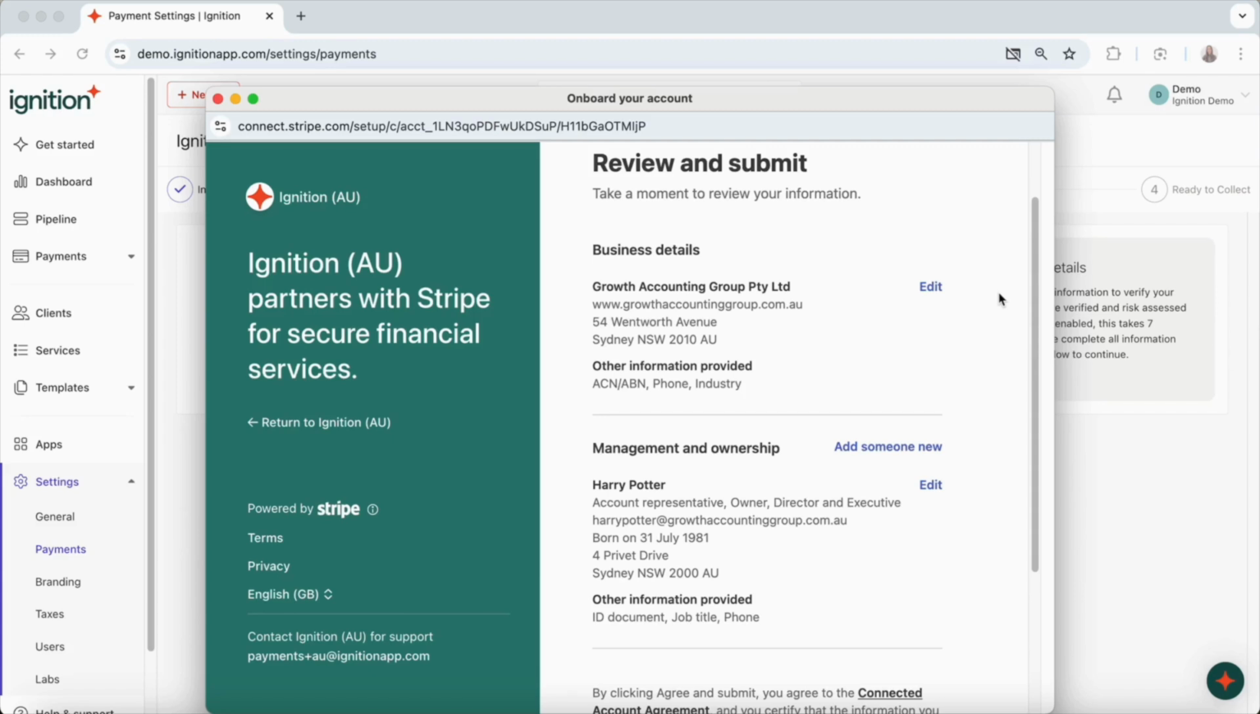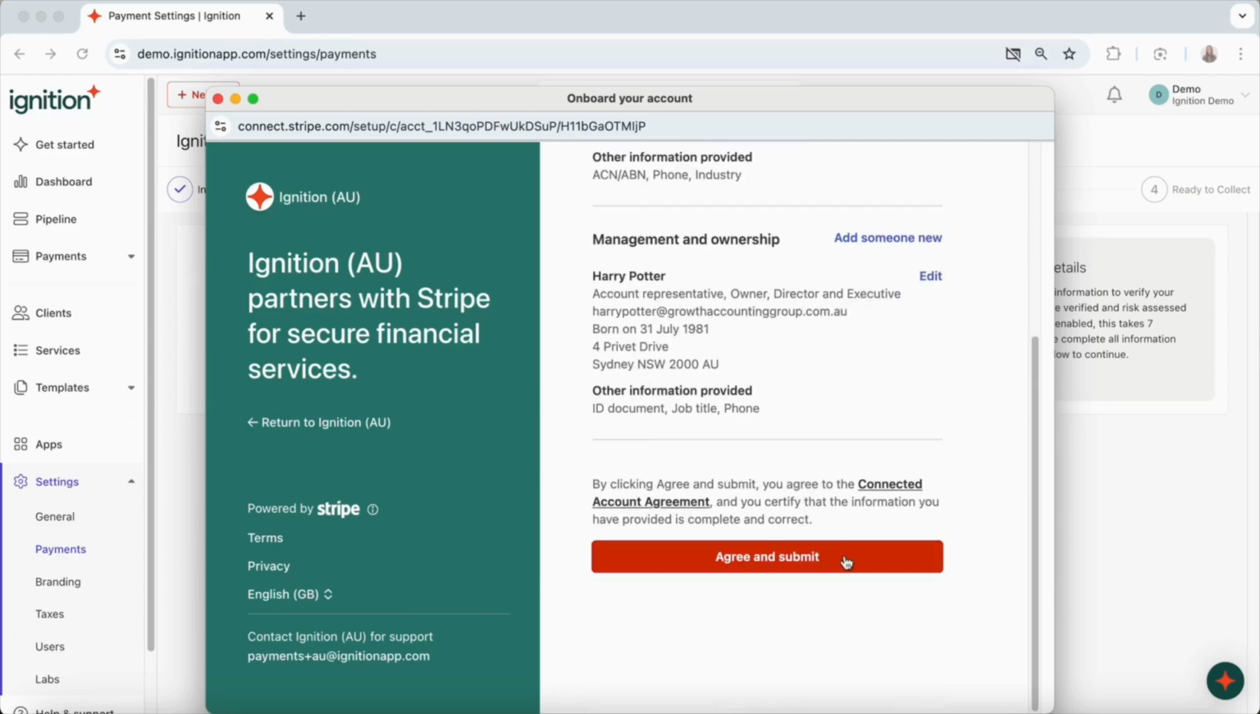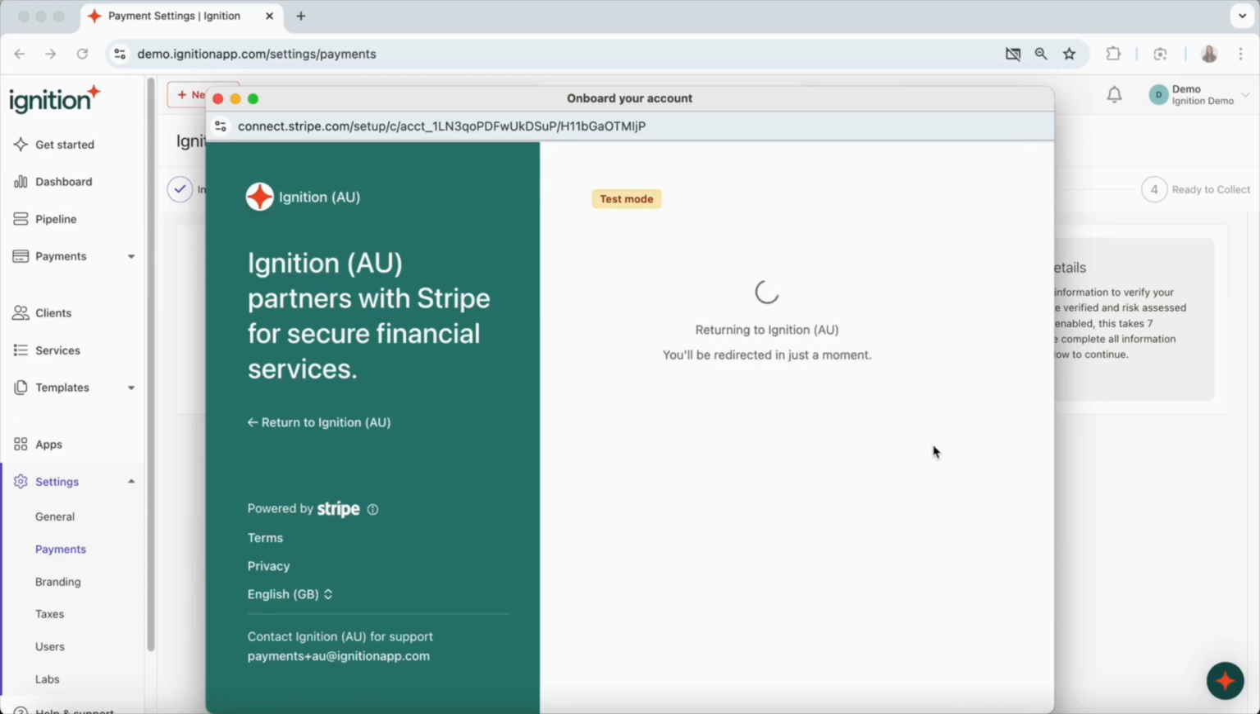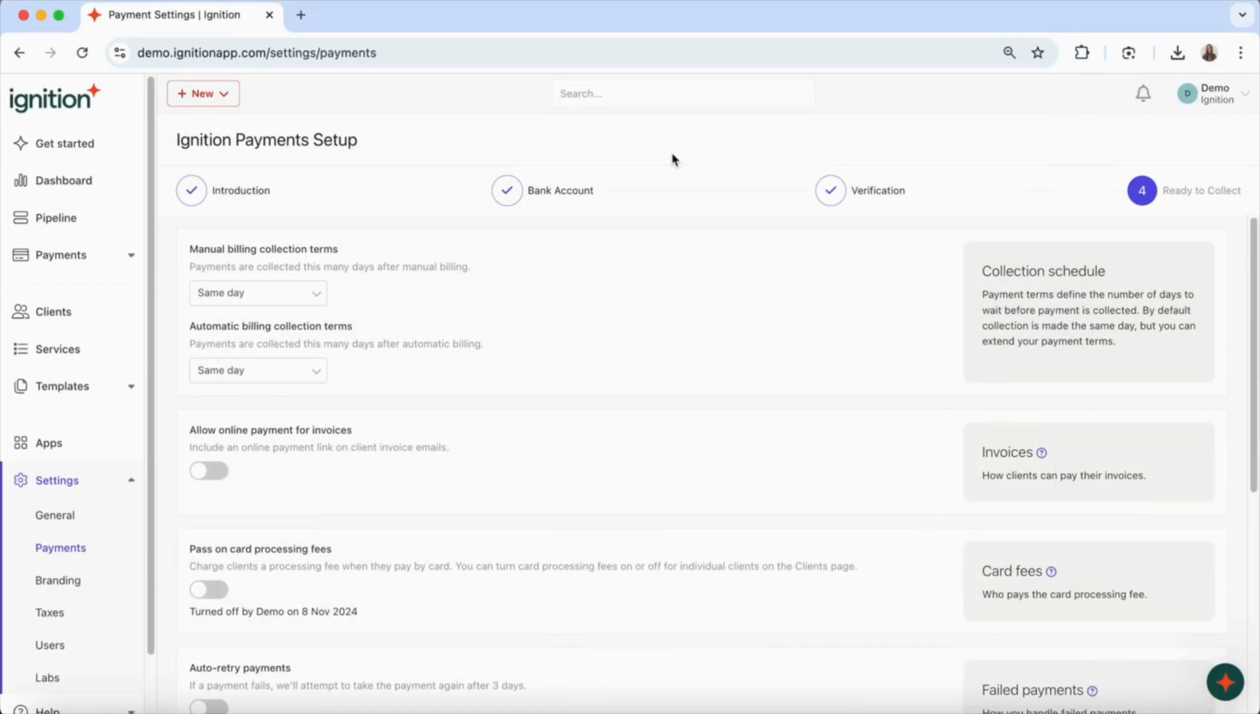The final step is to review the information you've entered and then submit for final approval to enable payouts into your bank account. This can take up to 7 business days. Once submitted, you'll then be taken back to Ignition's payment settings page.